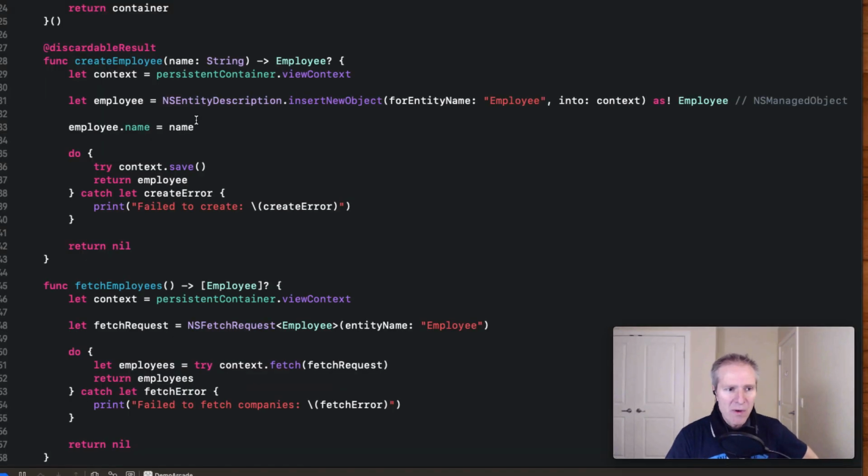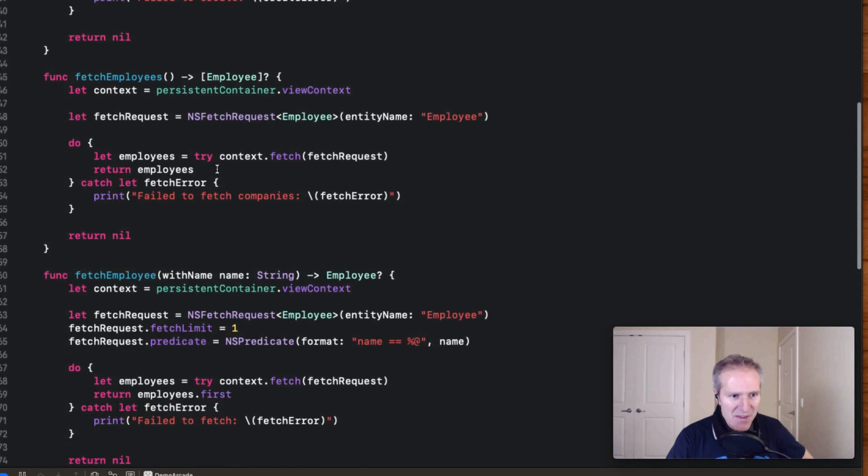So now with an employee, we can do whatever we like. In this case, we set properties on the employee we just created; we set the name. And this is code you're going to see used over and over again. You're simply taking the context and saving your changes. So in this case, we created an entity, we populated it, and now we're saving it. At this point, we have a new employee saved into our CoreData database. That's great. Let's go through some other methods here.